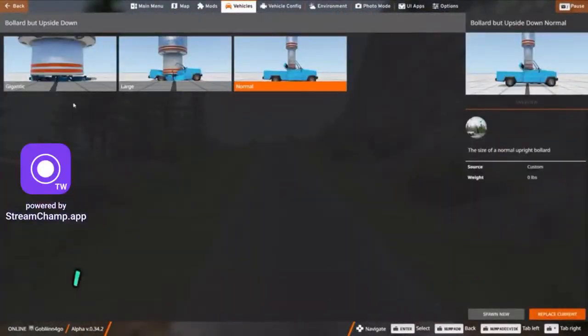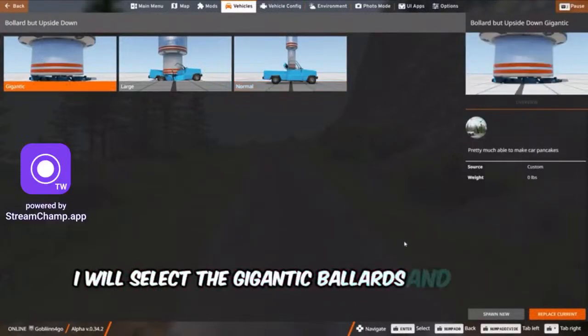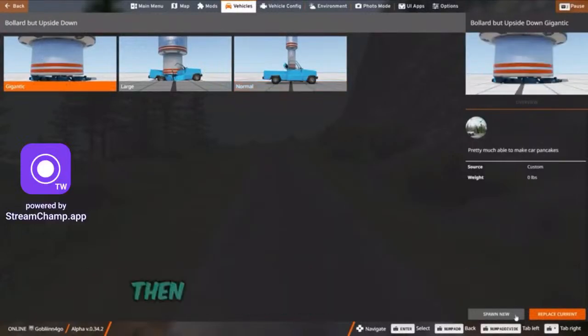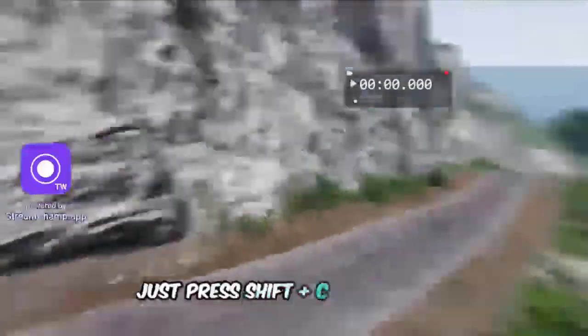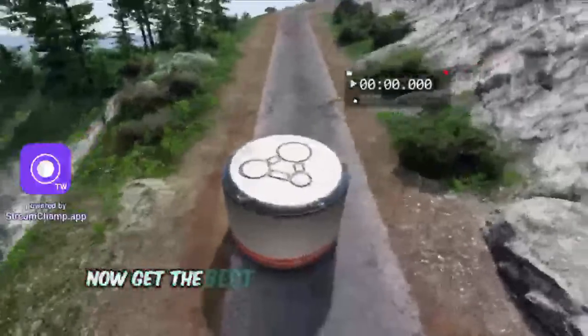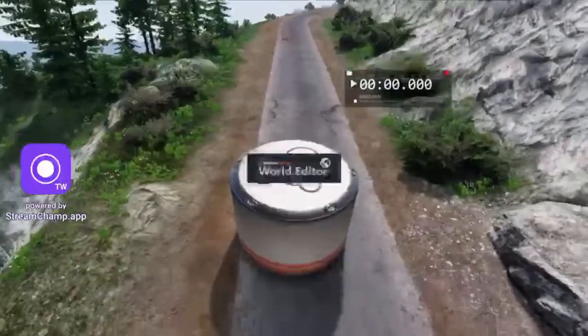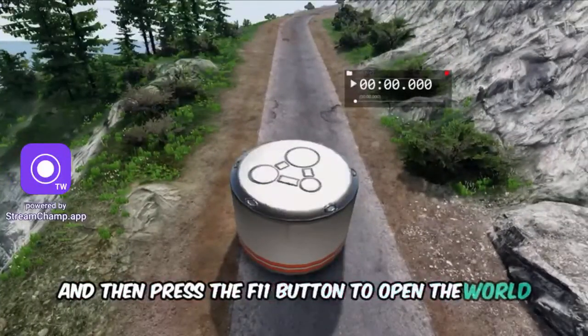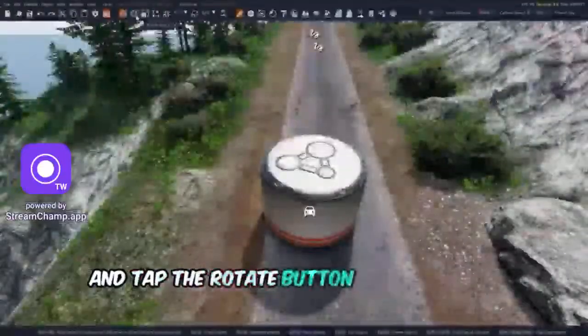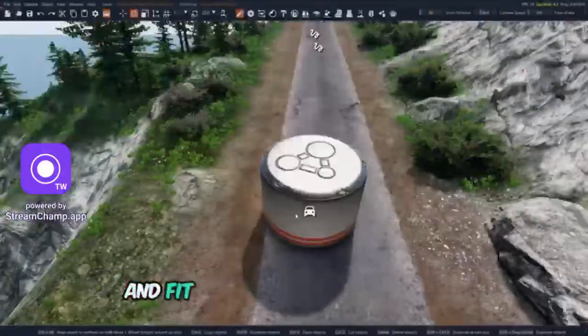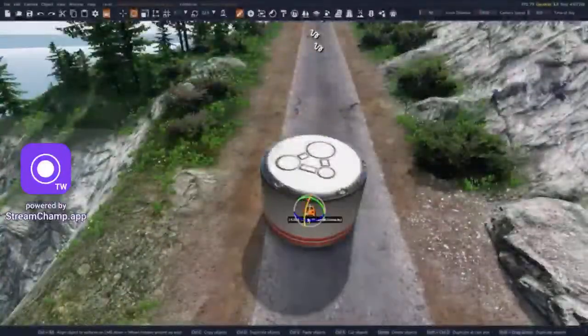For this video, I will select the gigantic bollards and press Spawn New. Then, it will spawn and the camera gets locked here. Just press Shift+C to unlock it. Now, get the best view to see the bollards perfectly. And then press the F11 button to open the World Editor options. Now, press the Object Select button and tap the Rotate button to rotate the bollard and fit it into the perfect position.